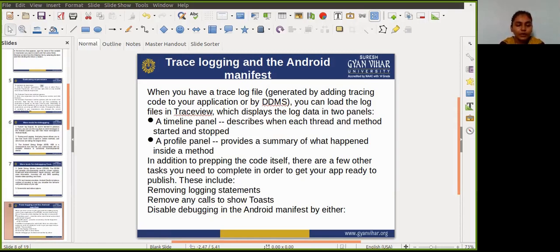Likewise, we can set debuggable in the application tag of the Android manifest to true, which sets whether or not the application can be debugged, even when running on a device in user mode. By default this value is set to false.